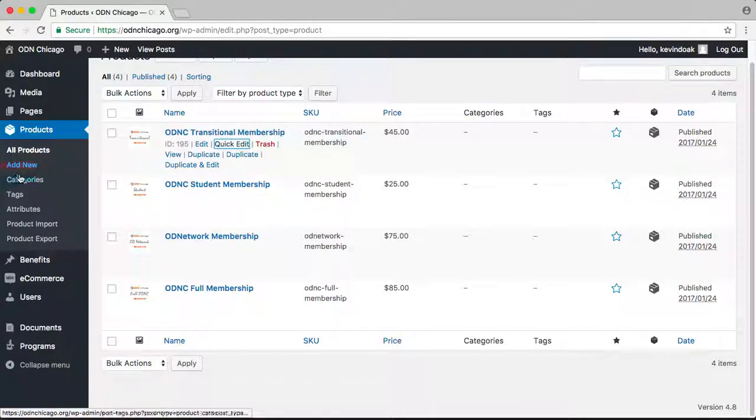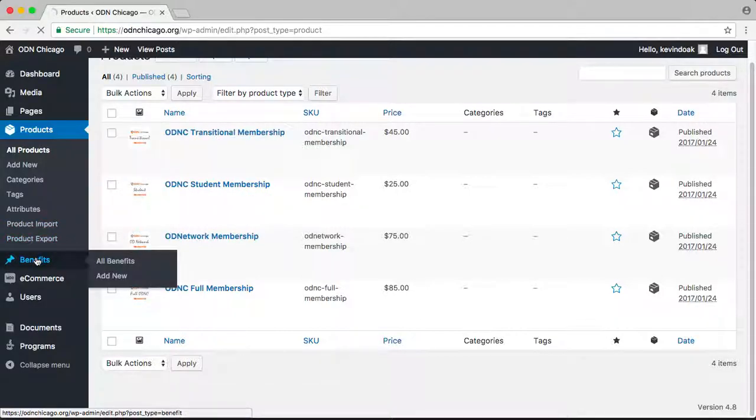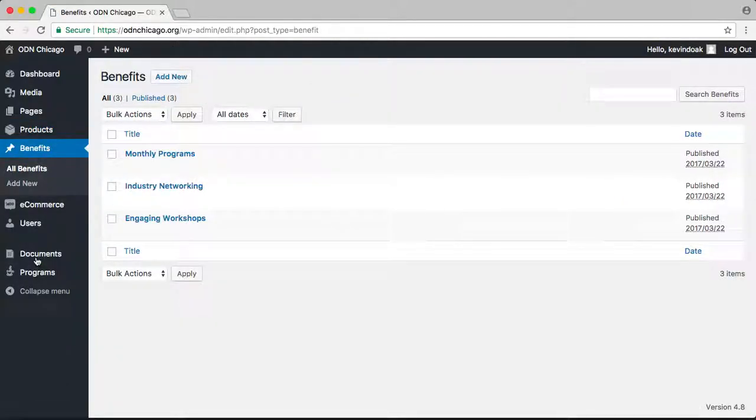And moving down here, we aren't going to utilize anything regarding categories, tags, but we do have some options to import or export these items. So just understand that that's an option. We're not going to cover that during this video tutorial. Benefits is a custom section created for the home page. I'm going to show you where that's located.